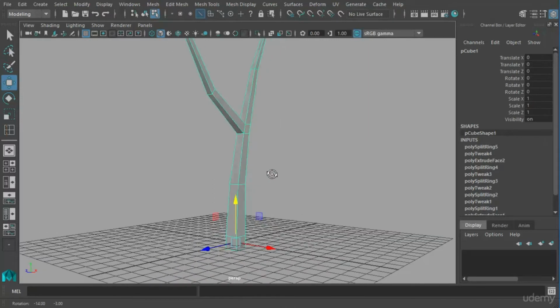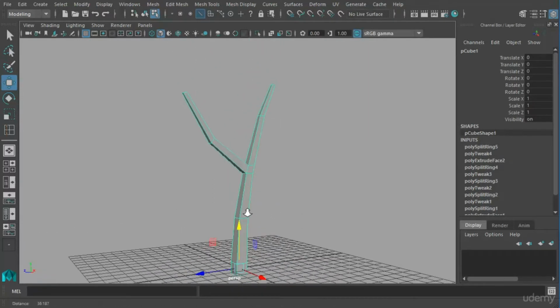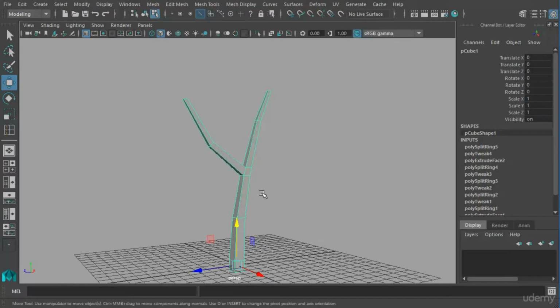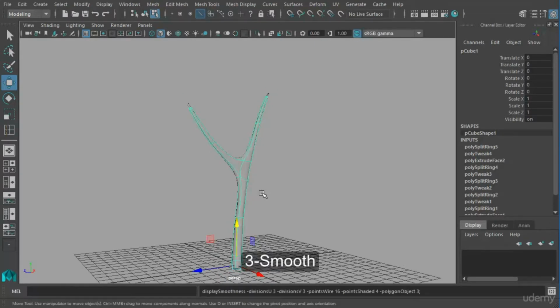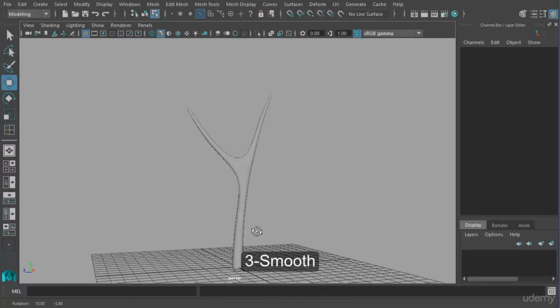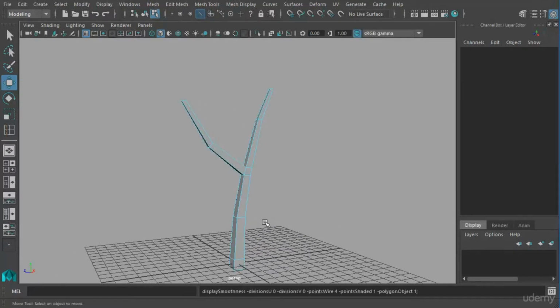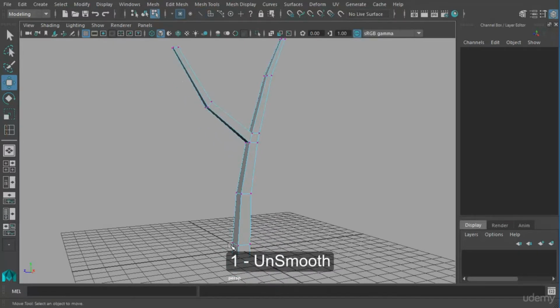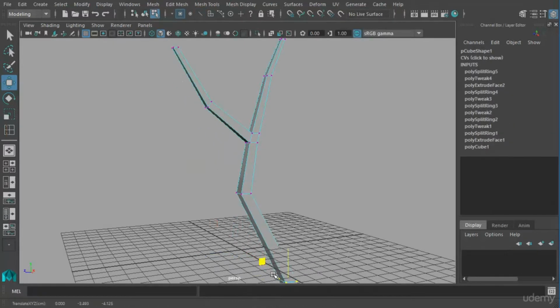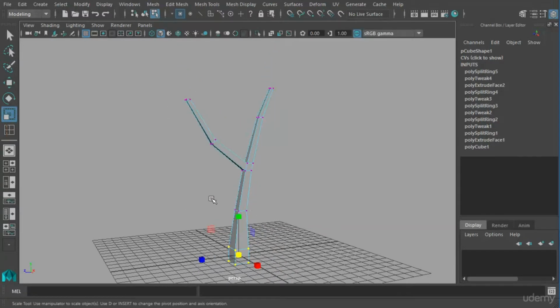Now it's actually in unsmooth mode. To make it smooth, we can press the shortcut key 3 on the keyboard, number 3. So when I press number 3, as you can see, it becomes smooth and it looks nice. I think it's a bit thinner everywhere, so I'll make it a bit thicker. I'll go to vertex mode. I'm going to select all these vertices down here and scale them. Okay, don't select everything together, just select those vertices in those places and you can scale them.